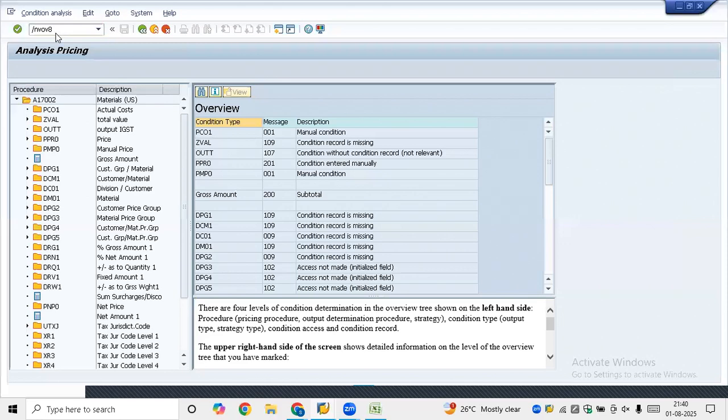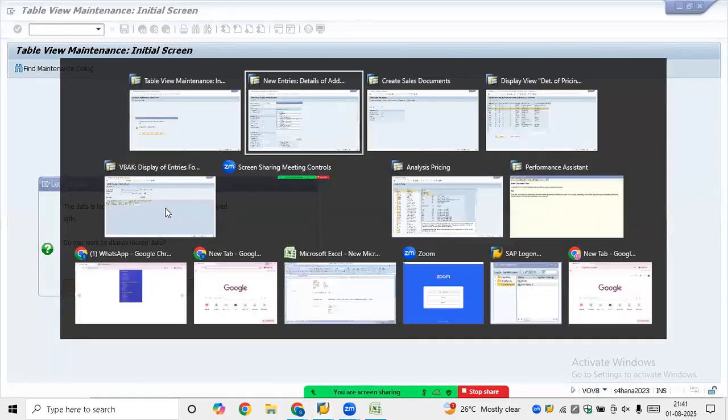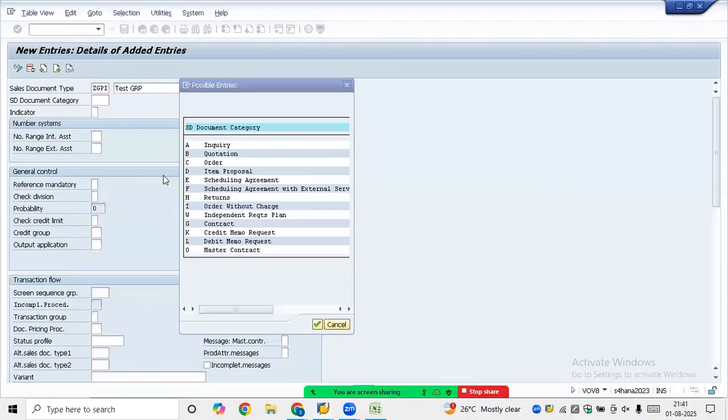The same T code, the same SPRO path, enterprise structure path. I'm using a T code, and it says the data is being edited by a user. That is the beauty: if somebody is modifying, you can only display. At a time, two people can't write on the paper, it's one by one, and it will not save to the database. It says GTR 009, that is myself. I've opened it in change mode because I'm editing, creating.